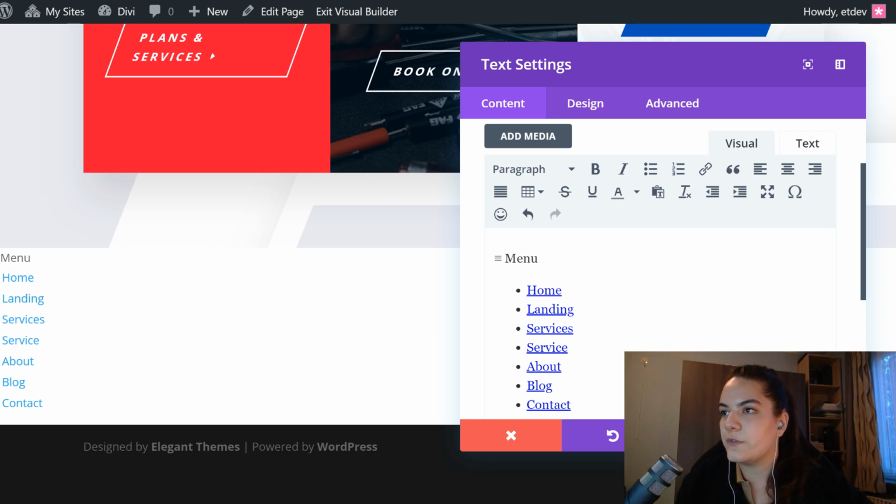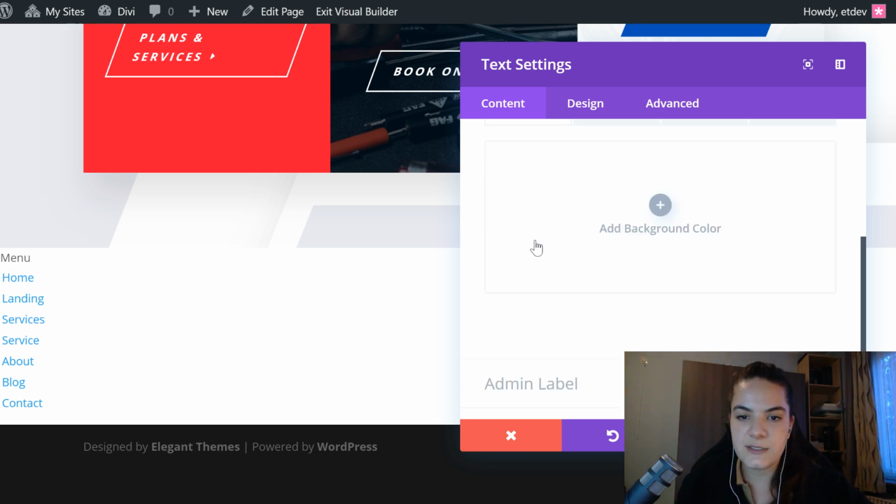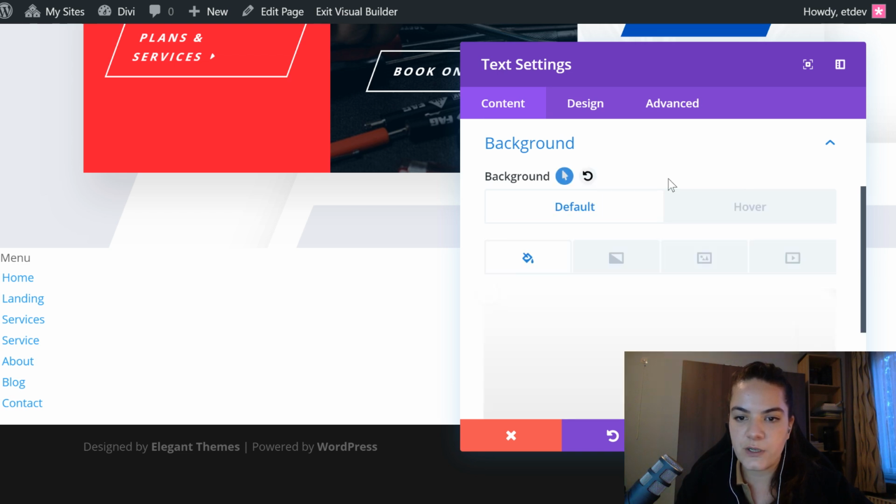Okay, so over here I'm going to change the background color once again, the default one, and then modify this color on hover.